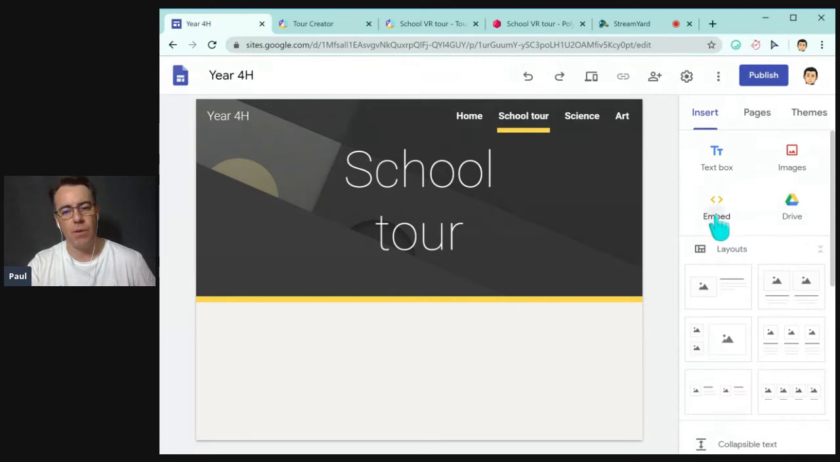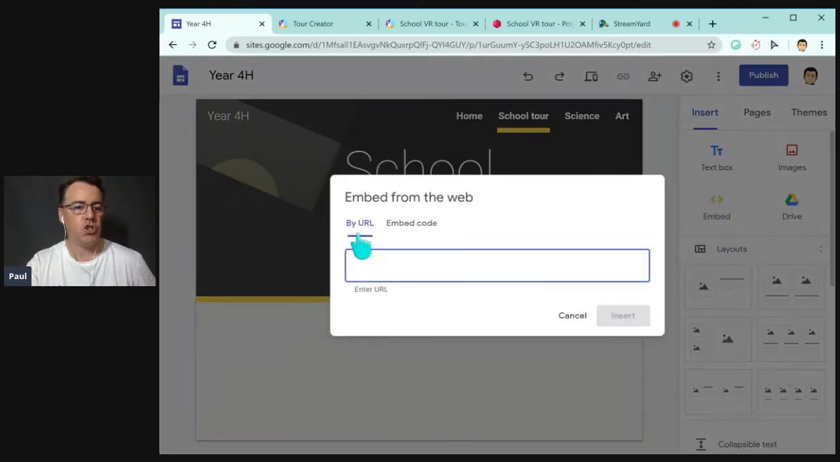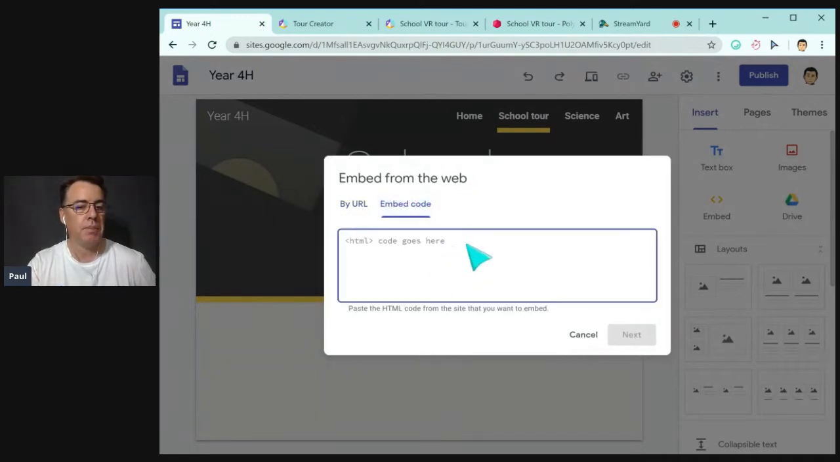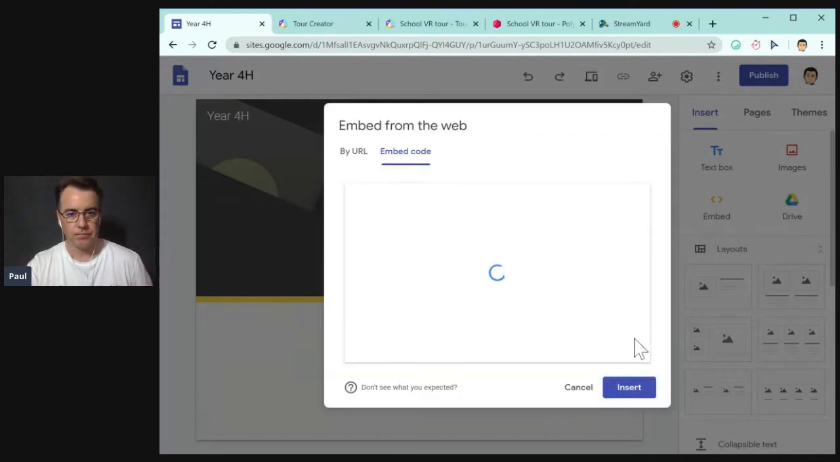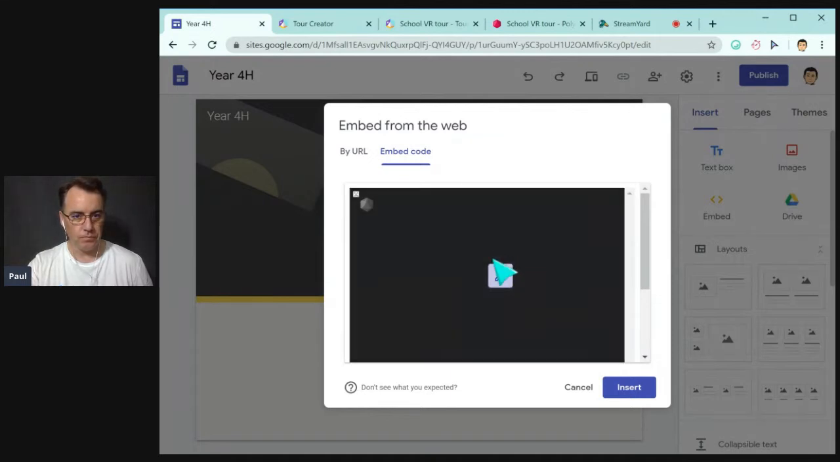So if I press that once, it says, do you want to embed it by the URL, which is just there, or do you want the embedded code? The embedded code is much better because what it does is it makes it run beautifully and I don't have to get out of the window. So if I press next, it gives me a little preview. Hopefully that will go away in a second. Perfect.